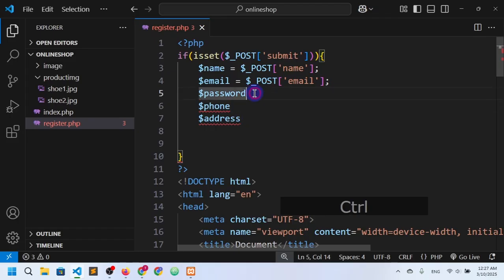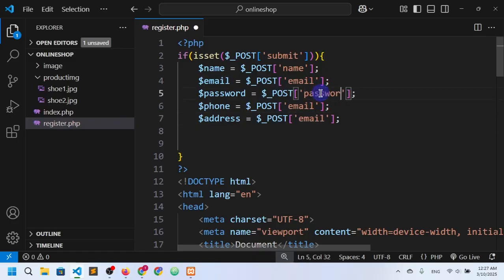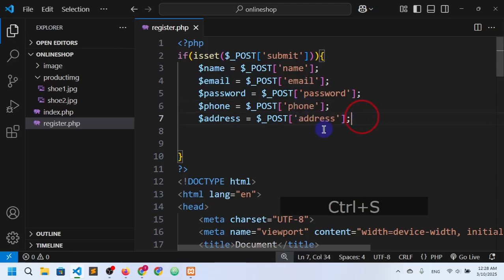So I want to paste it here. The password, this will be the password. This will be the phone, and this will be the address. And we need the type also, right?